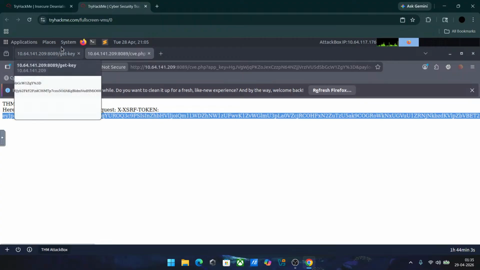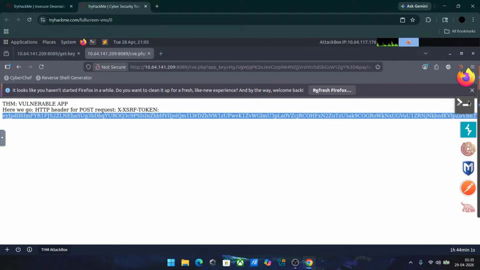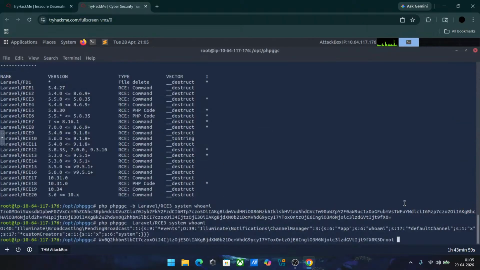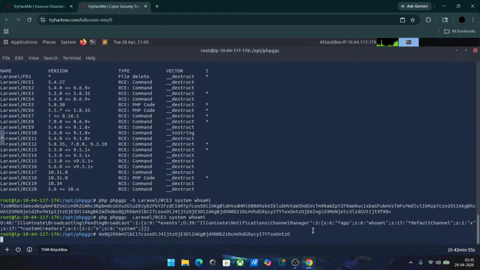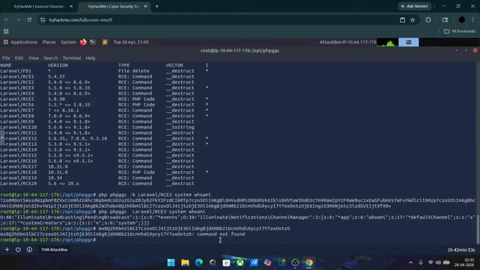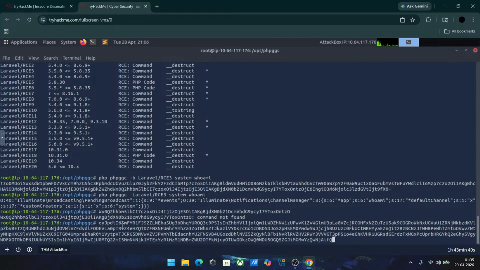Copy. We can just enter that. It will get some error. Yeah, command not found. And yeah, we got this. So we need to paste this. To paste it, let's create a new terminal.